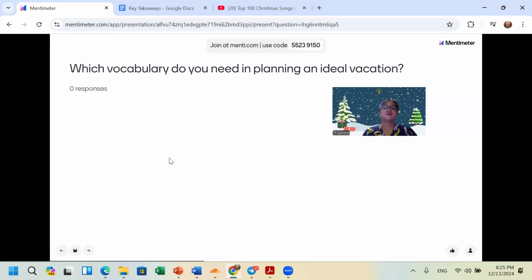So we are given a task, right? Okay, we have to plan an ideal vacation. So which vocabulary do you need to use in order to plan an ideal vacation? Which vocabulary? Maybe when we are going to plan a vacation, we may need accommodation or transport or what else, teachers?